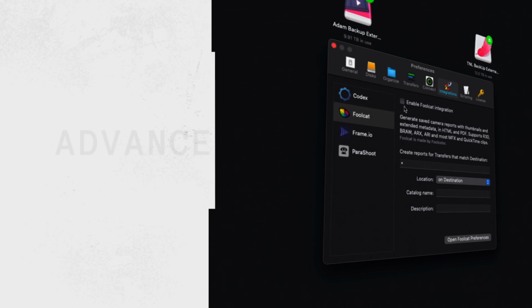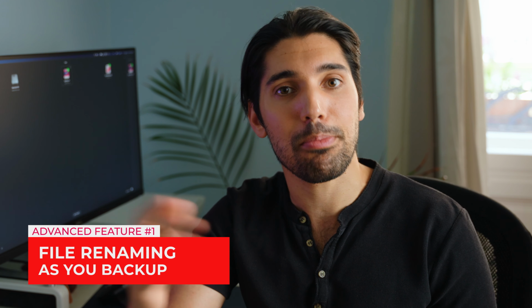Now I'm going to take you through some of the more advanced features in Hedge, and this first feature in particular is something that made me fall in love with this whole app, and that's that you can rename your files as you're backing them up onto your hard drives.